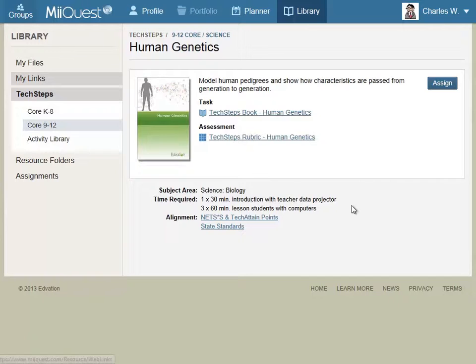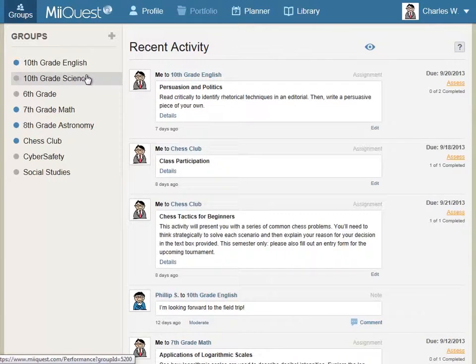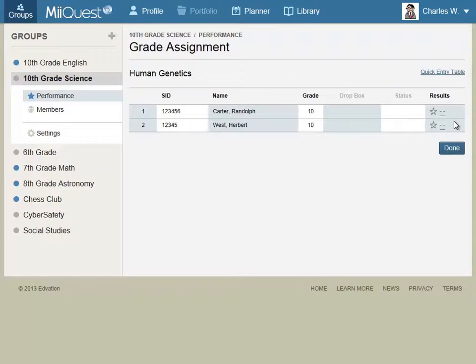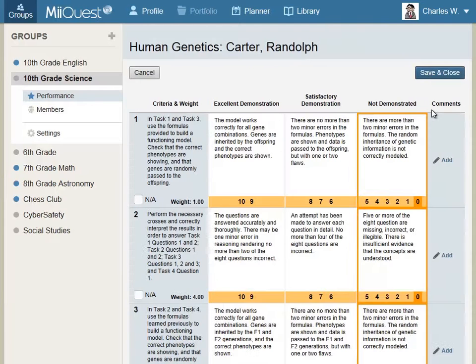Now that we've assigned the activity to our students, let's quickly run through the process of assessment. First, we'll go back to the Groups tab, find the class we're looking for, then we'll click Performance. On the Performance page, we can see a list of the activities currently associated with the group. Click the Assess button. On the Grade Assignment page, we can view a list of all the students in the group. Click on the Score placeholder at the far right of the table for the student you wish to assess.